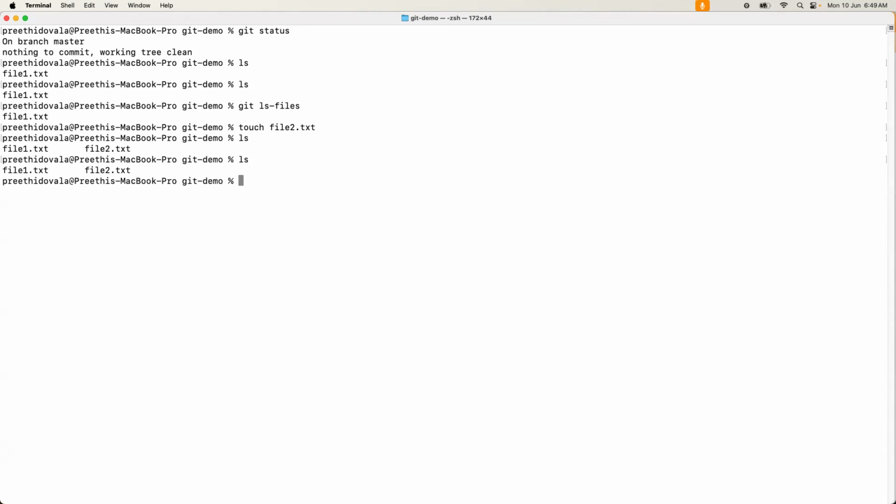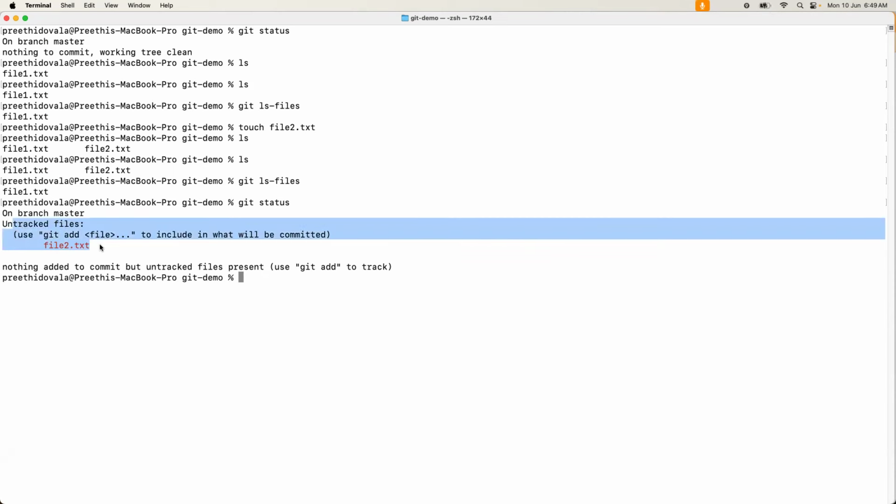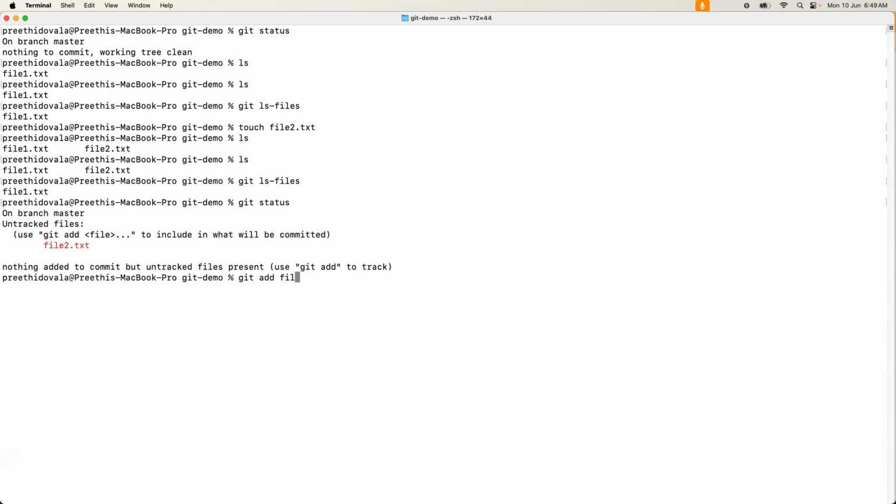LS will list the files. It is in the working directory. Git ls-files will list only the files in the staging area. See, file 2 is not listed because it's only in the working directory. What you have to do? Git add. Git status would show us as untracked. Means Git knows there is a file, but it can track it only when you add it.